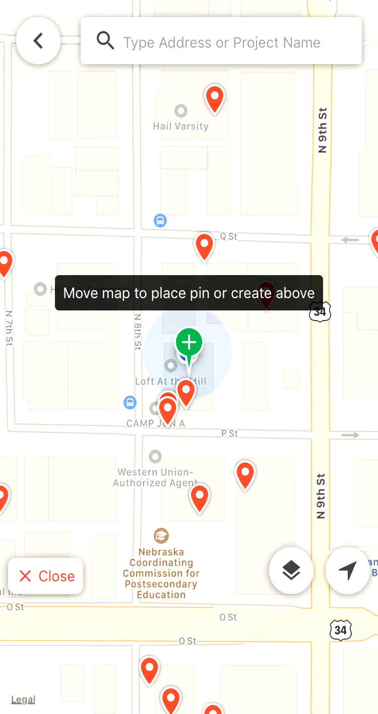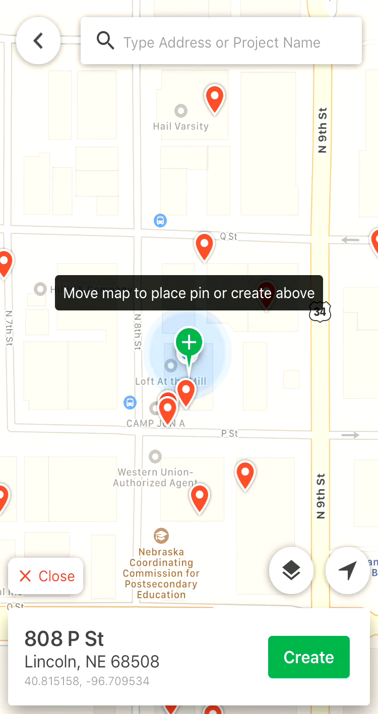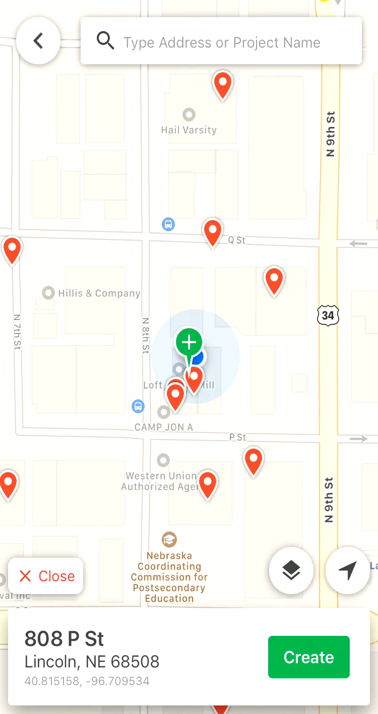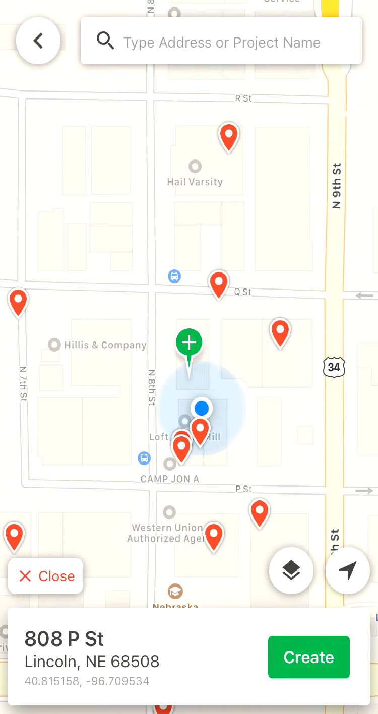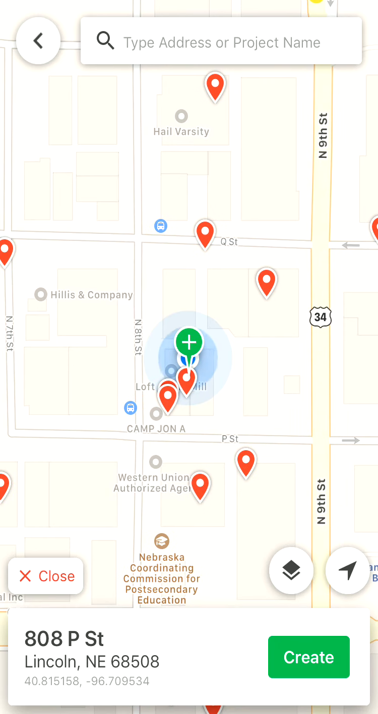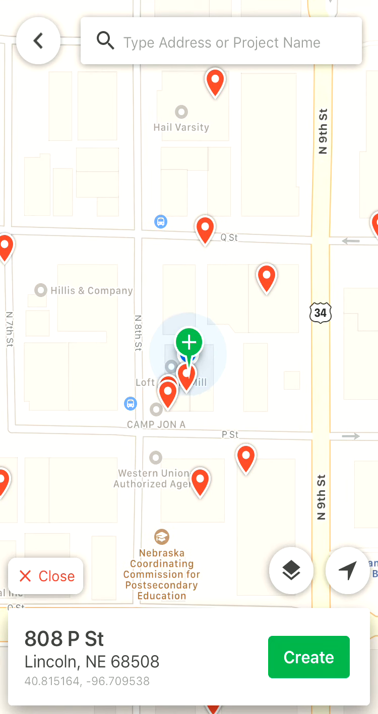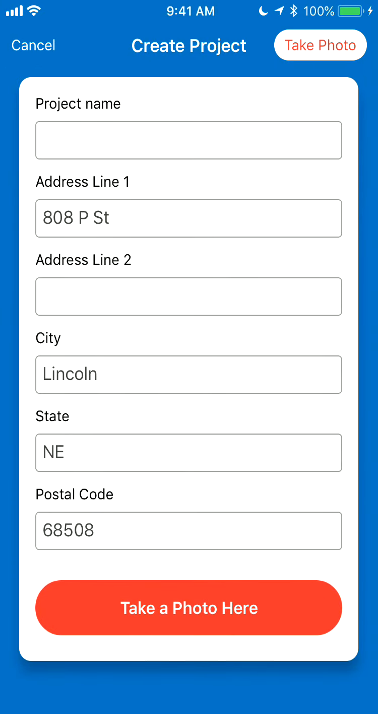If you create a new project, it's going to bring you to this screen. That's going to be pulling the GPS location from your phone, and you can actually move that pin if it's not exactly correct and you needed to move it somewhere else. From there, once you have the pin in the right place, you just tap this green create button right here. You can name the project, whatever you'd need to name it, and then you would click take a photo here, and it's going to bring you to the photo screen.